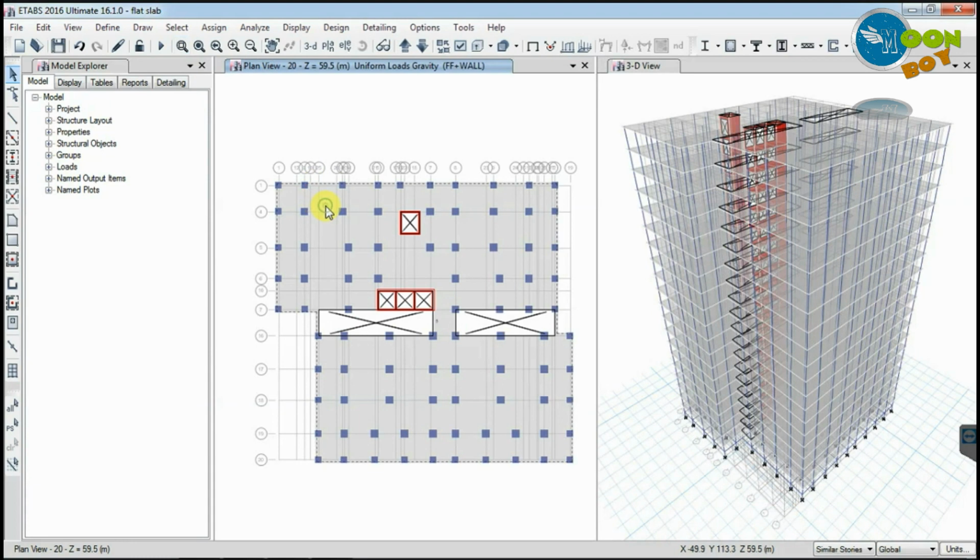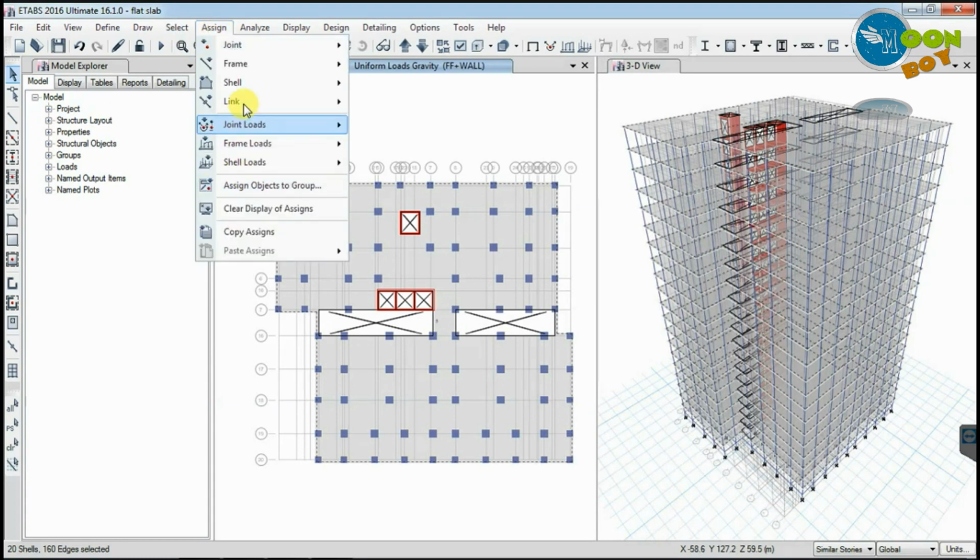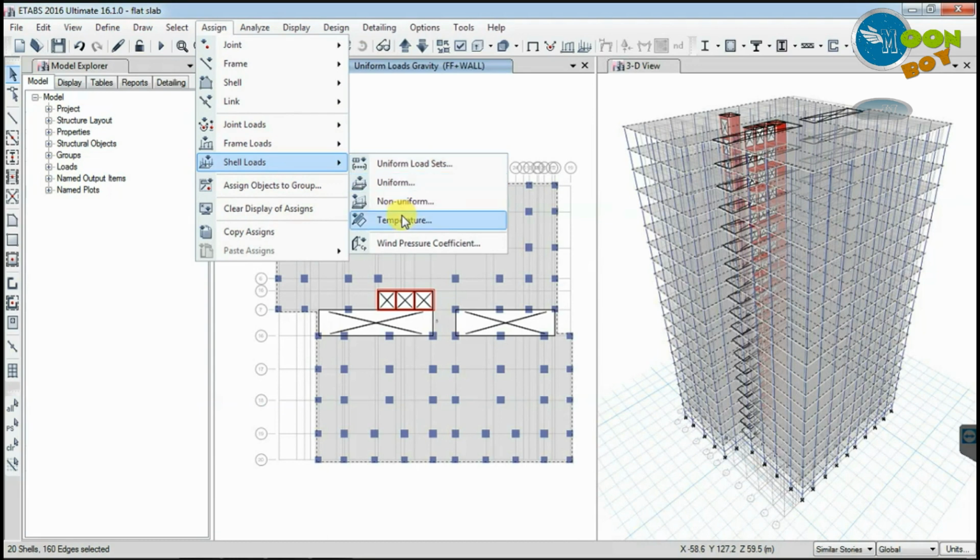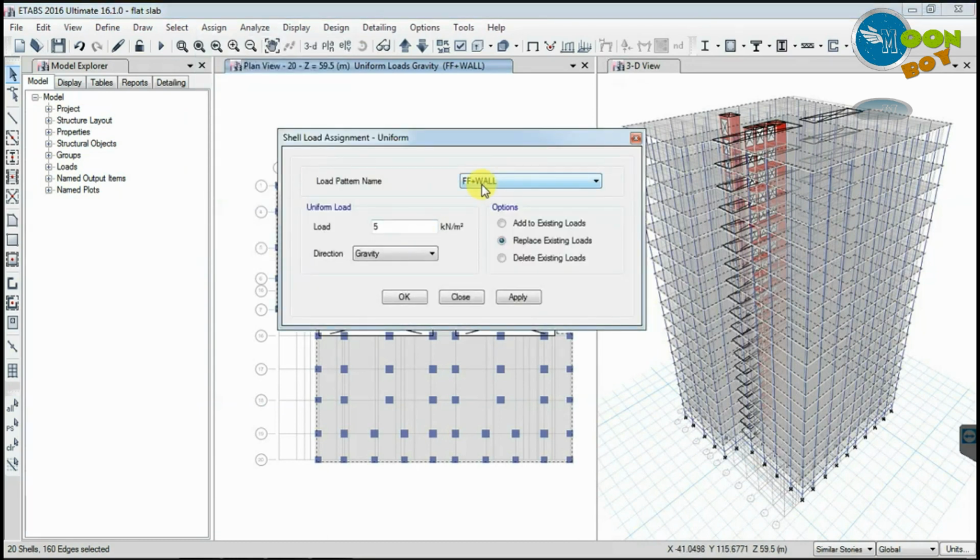Now select again and assign the live load. Residential means it is 2, commercial it is 3, or residential 4 only. So we'll take 2.5 or 2. Okay. 2.5, because in the corridors again we will have to take it, right?